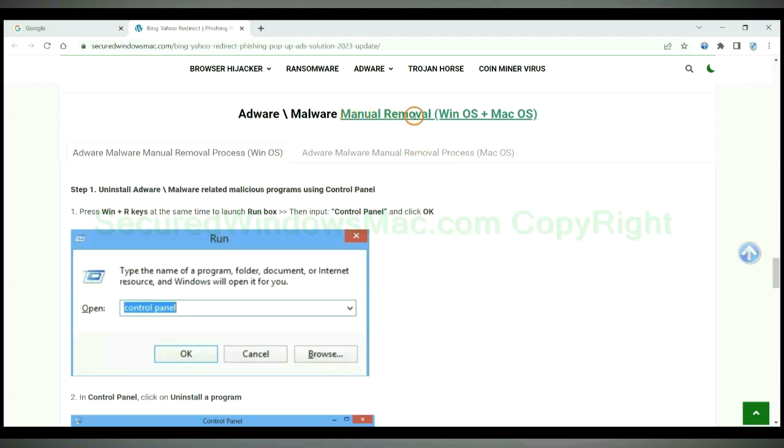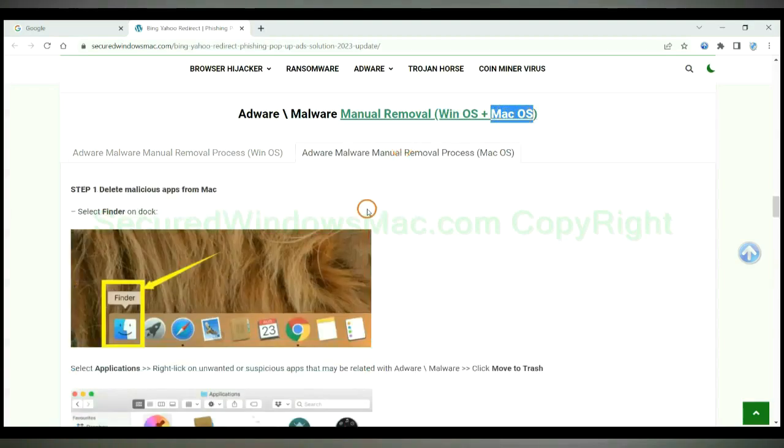If you prefer trying manual removal, follow the steps below. Windows users read the first tab. Mac users read the second tab.